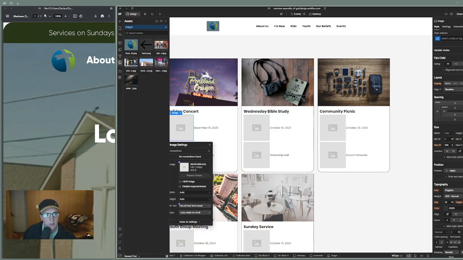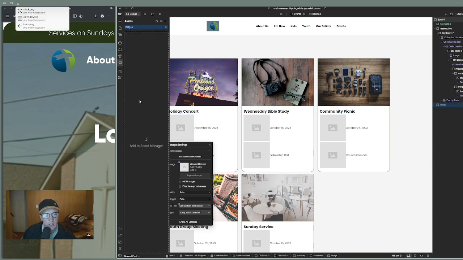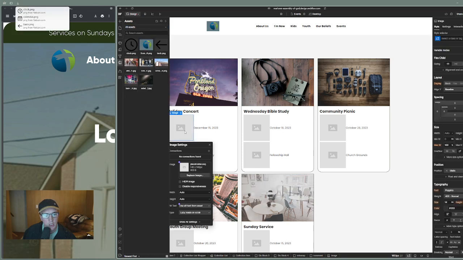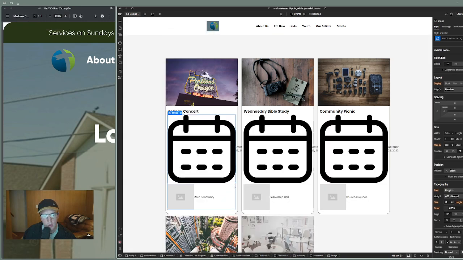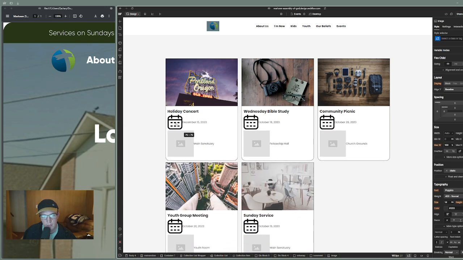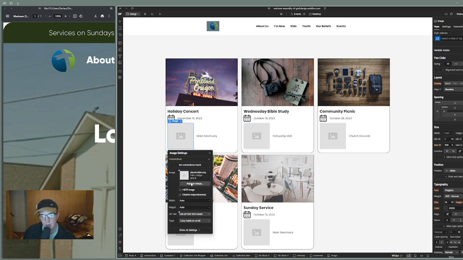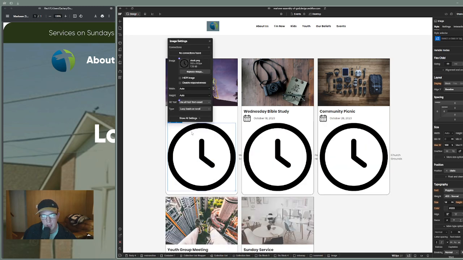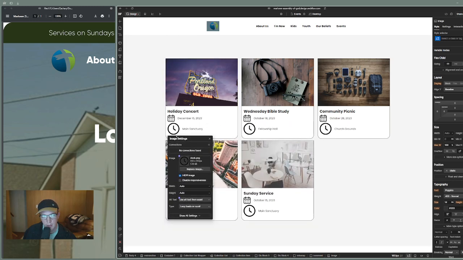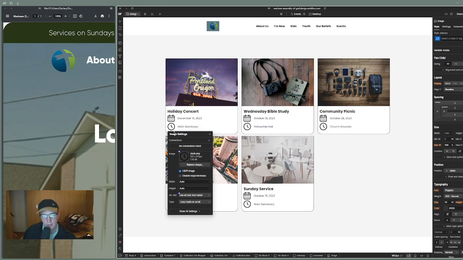Place image. I'll go to my downloads. Clock. Calendar. This is my calendar that I need right here. Oh my. Lord knows we don't need all that. That's my calendar, and then there's my clock. Bring it down just a hair.